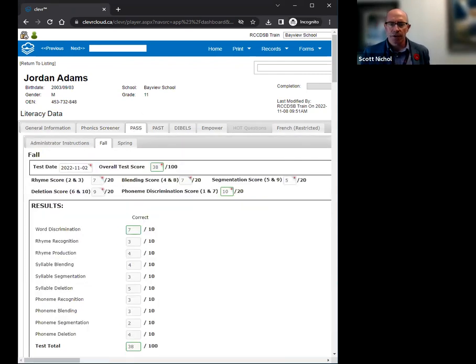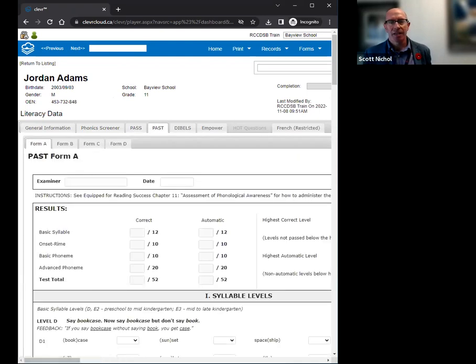The first one here, the PASS, P-A-S-S, that's a phonological awareness skills screener. We consider that to be a tier 1 or a screening tool for all, again in reference to kindergarten to grade 2 students. We also have the PAST with a T, a phonological awareness screening test, and that would be one that we would use for tier 2 students.